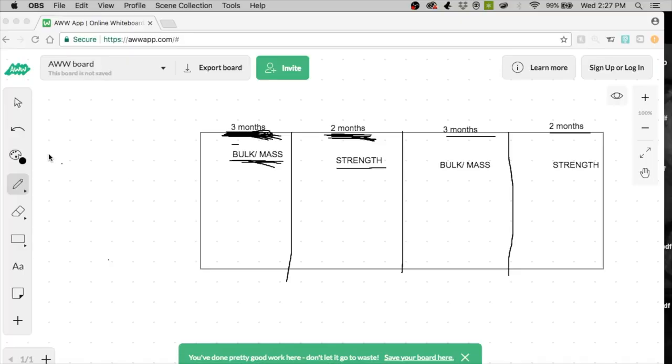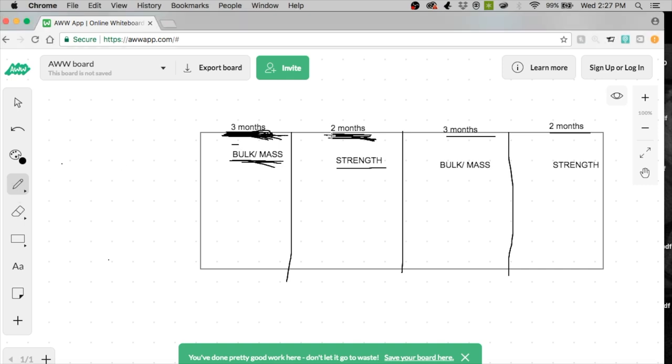So let's just jump right into this. You know right here that the bulking phase is like 3 months and then the strength phase is gonna be 2 months. This is because you wanna take advantage of the bulking phase and really build up a lot of mass, and it doesn't take that long to really build up a decent amount of strength. So it only takes like 2 months or something like that. So let's get started with an example right here.